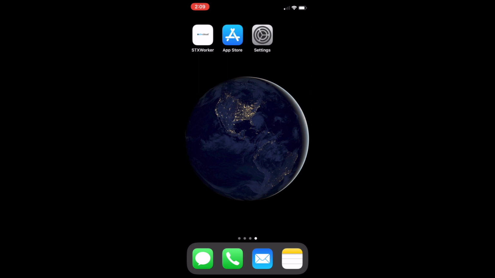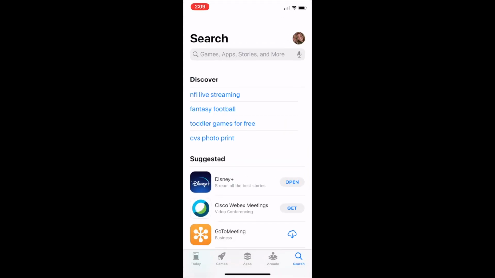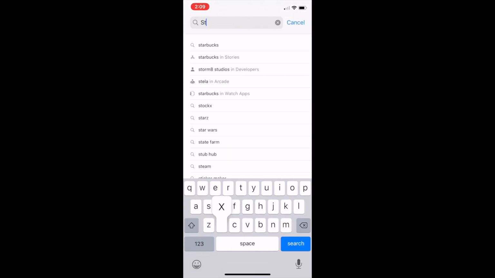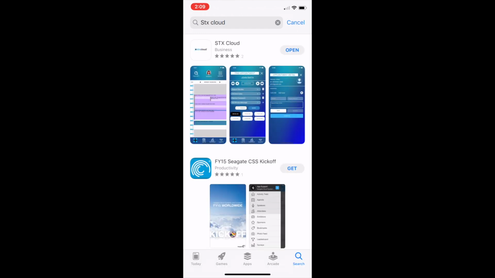So first things first, the app is available on the App Store for iOS Apple devices as well as Android devices on the Google Play Store. To search for the app, you'll just go onto either Google Play or the App Store. You can search for STX Cloud. Click search, and the app will be the first one up there. The app is free, so that's fantastic.